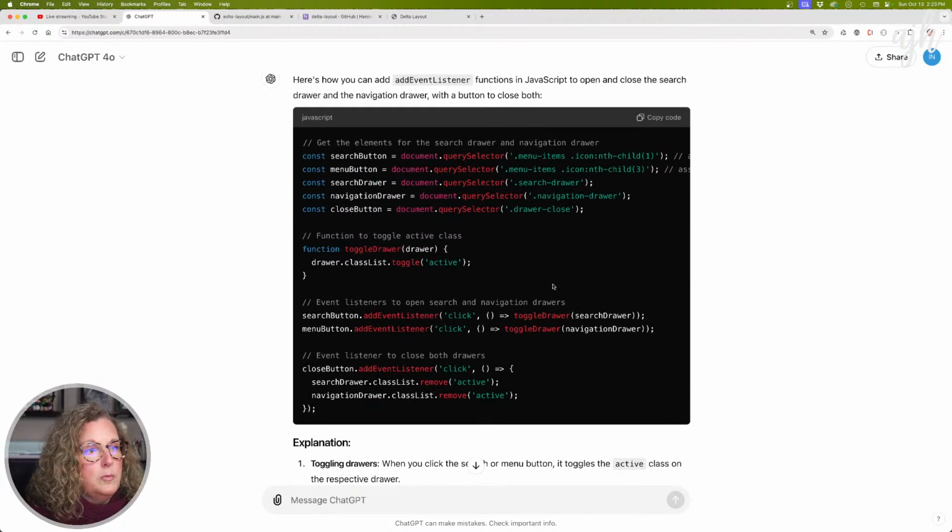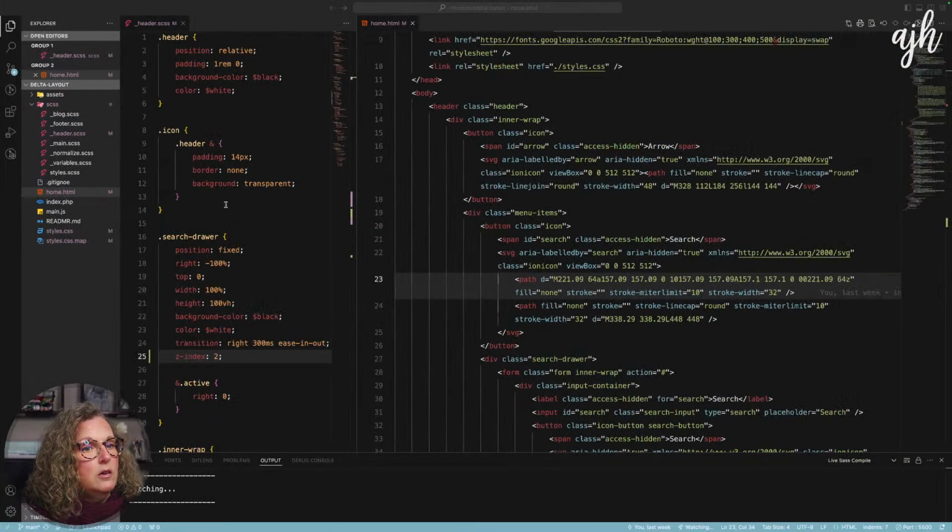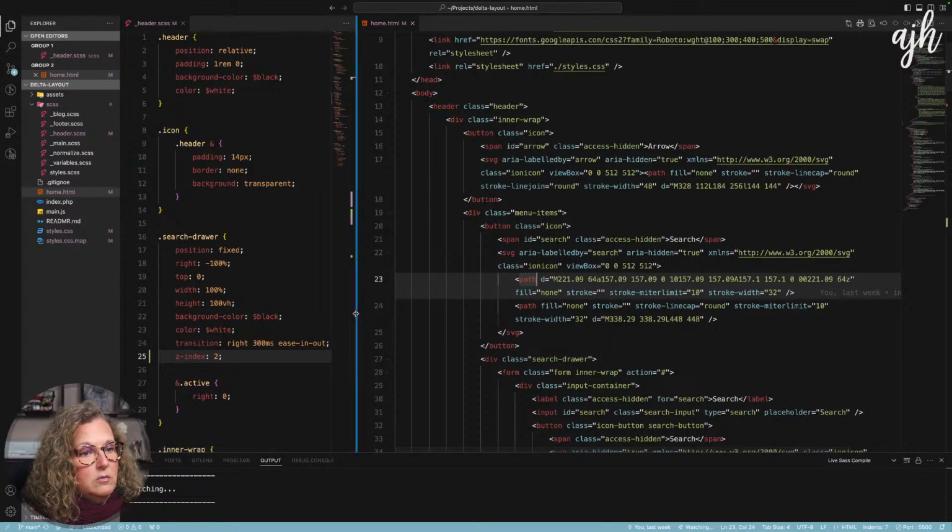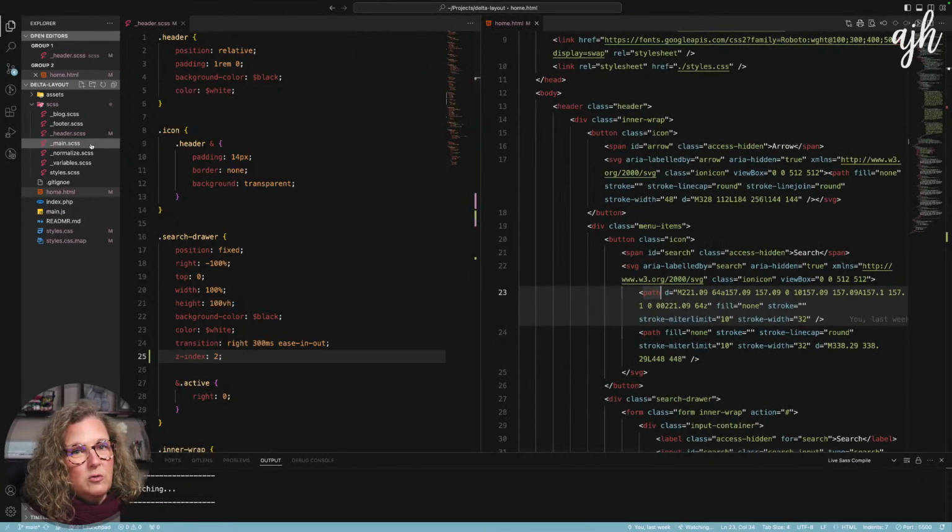See, this is so much simpler than I think if I was doing this myself. JavaScript just does not come naturally to me at this point. I mean, some things do, some things don't.